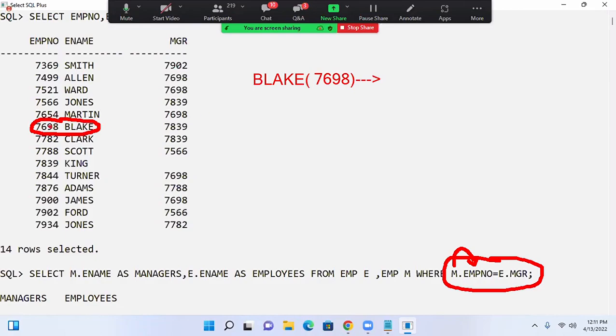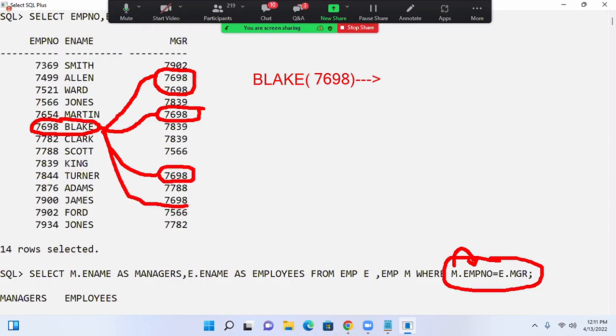Let's see 7698 matching. Where is it matching? Here 2 times matching, right? Here 1 time matching, 7698. And here one more, 7698, and one more, 7698. Total 5. The first person's name is Alan. So I write Alan here. Alan is working under which manager number? 7698.